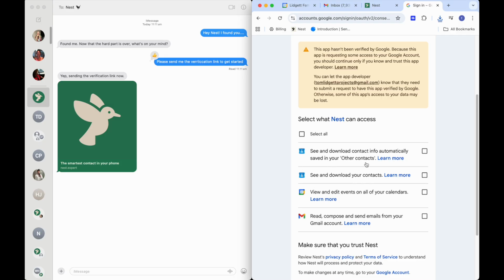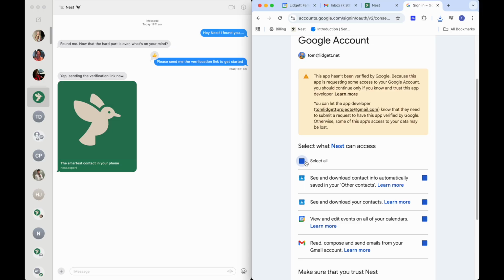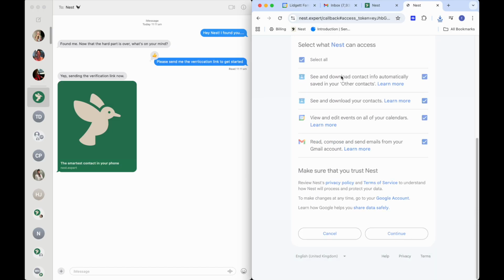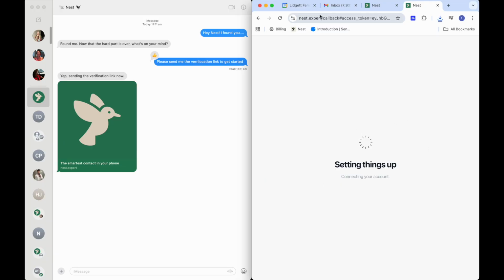These are all the different scopes that I've requested: contacts and email and calendar. And we need the other contacts as well, because we extract contact details from emails that are not necessarily saved as contacts in our Google contacts. So we approve this, and we'll see, then we get the callback, and we're redirected back to nest.expert with the access token.